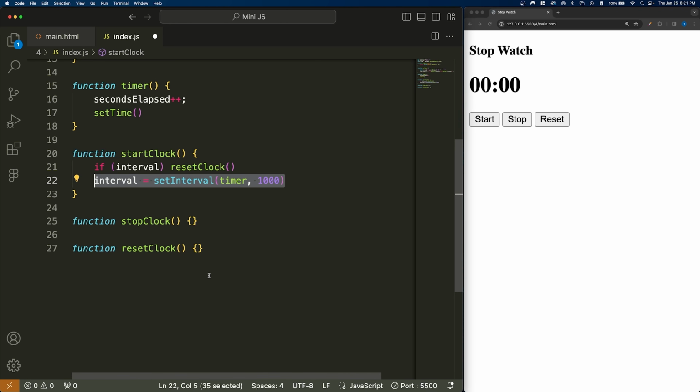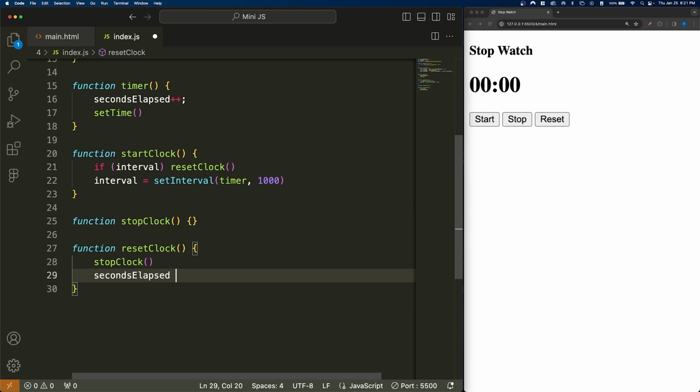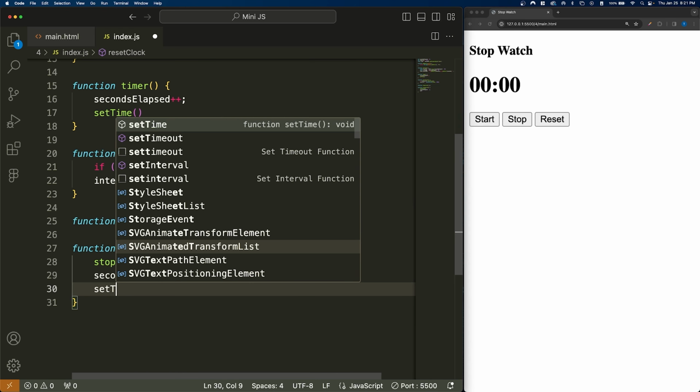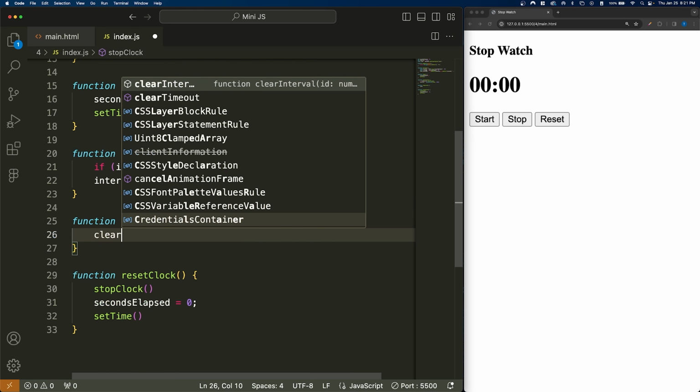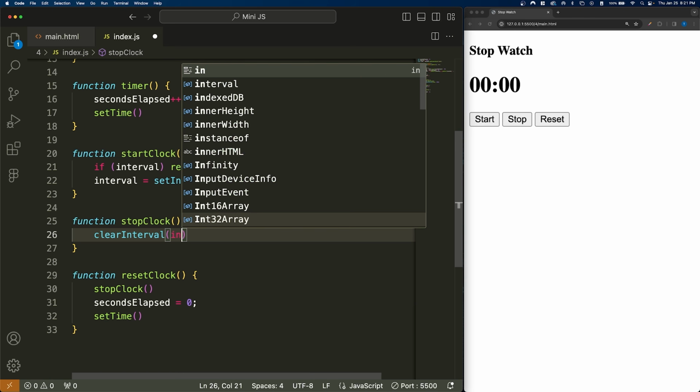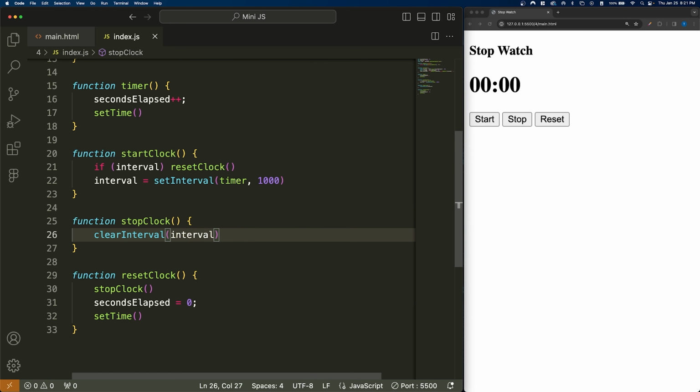Inside of the reset clock, what we're going to do is we're going to stop the clock. We're going to set the seconds elapsed equal to 0. And then we're going to set the time just so that it shows us 0, 0 again. And then inside of the stop clock, we're going to say clear interval, and we're going to clear this interval. Now I have some chaining of functions. That's actually intentional because I want to show that to you in this project. It's a bit of a learning thing, but you can see that what I'm doing again, if the interval, reset the clock. So now we go to this function.